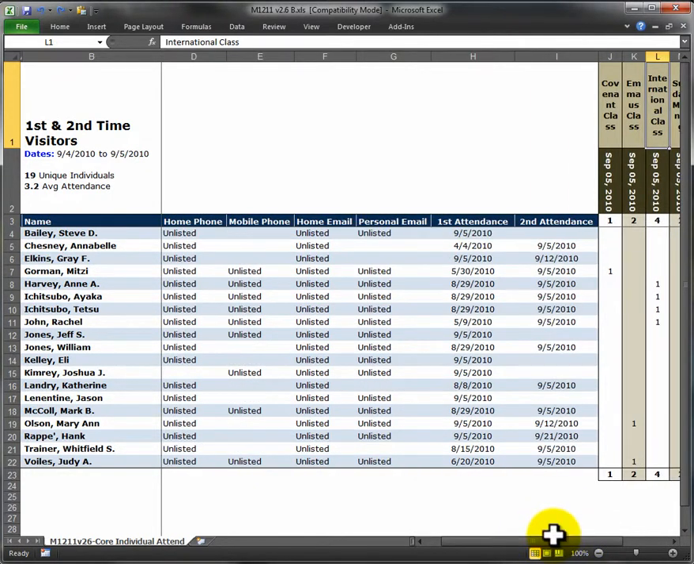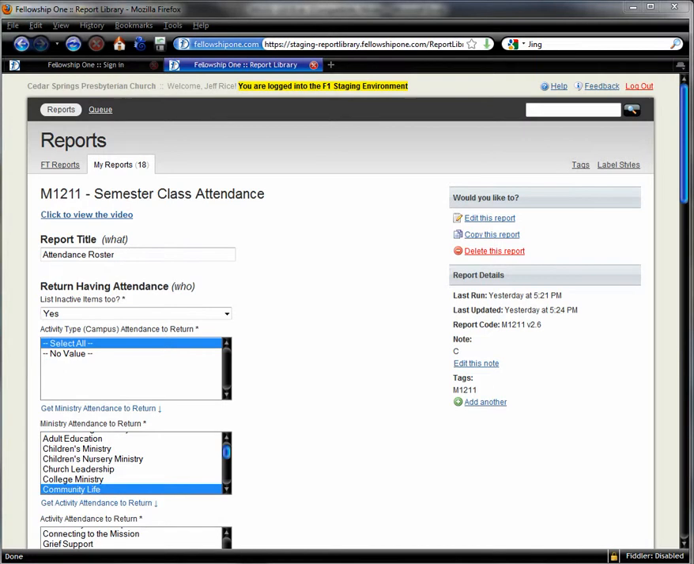So if I want to reach out to them or call them, or I could produce this to a temporary group and see who the first attenders were in the date range I specified for anything that's going on in the church. Very powerful.